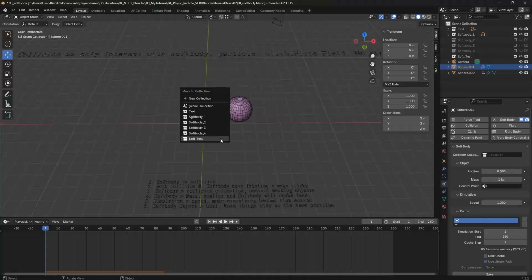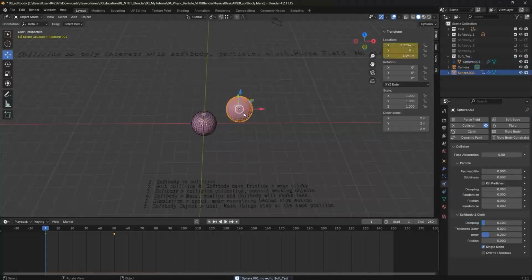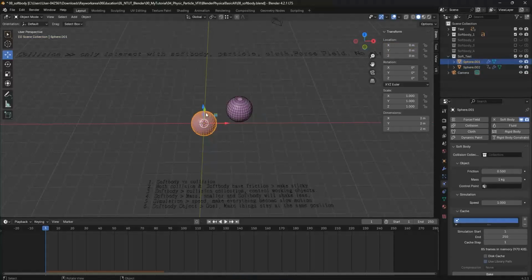Let's press N and create a collection. I already have one, so I will just use this one. Let's move this sphere here and move the other sphere here. Right now, both of them are inside this collection. So let's go to soft body collections and choose this collection, soft task. Now only the soft task objects can work with our physical simulation.